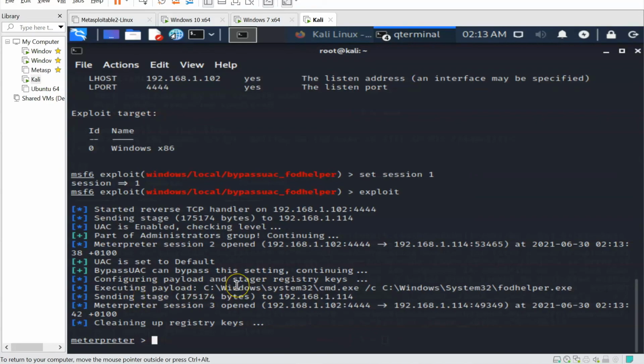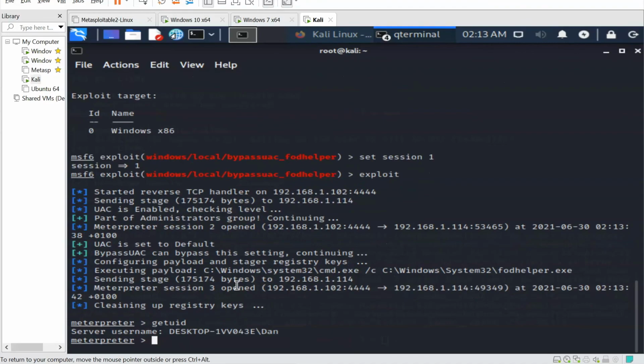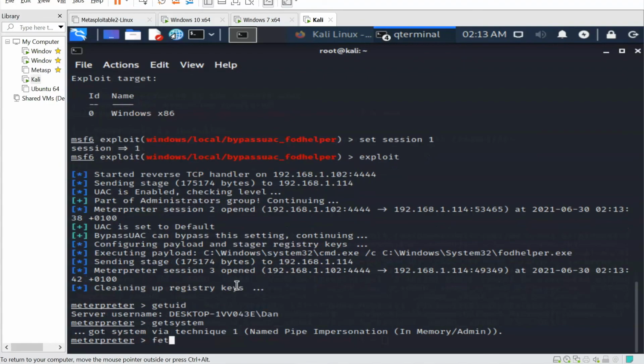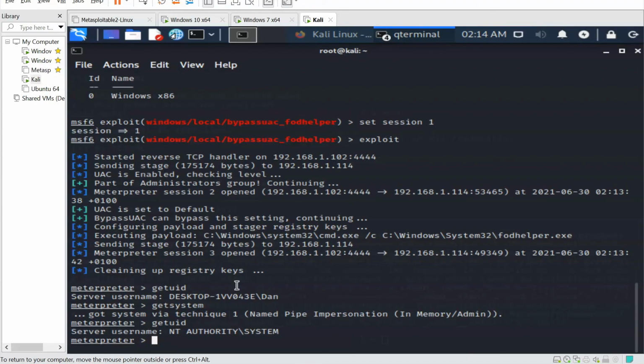And now when I type in getuid, we're still Dan, but if I type in getsystem, we will change to be NT authority. So type in getuid again, and here you are. You're now the admin.